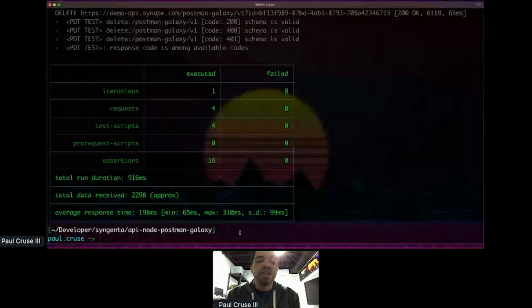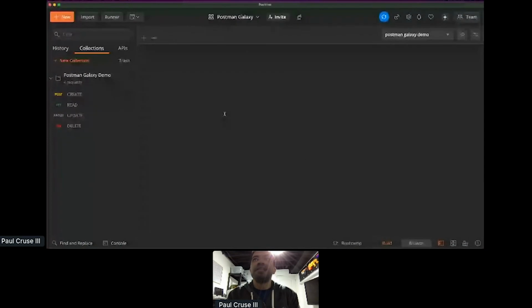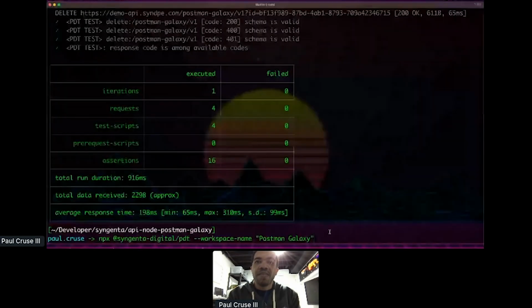In order to do this, we can pass in the names of our workspaces and collection in order to test them. So we'll do the same exact thing, npx Syngenta /PDT, our workspace name. Once again, we do have shorter flags for all these. It's Postman Galaxy. Let me make sure that's right. Workspace name, team, Postman Galaxy. Yep, there it is, Postman Galaxy. We then need to give it a collection name.